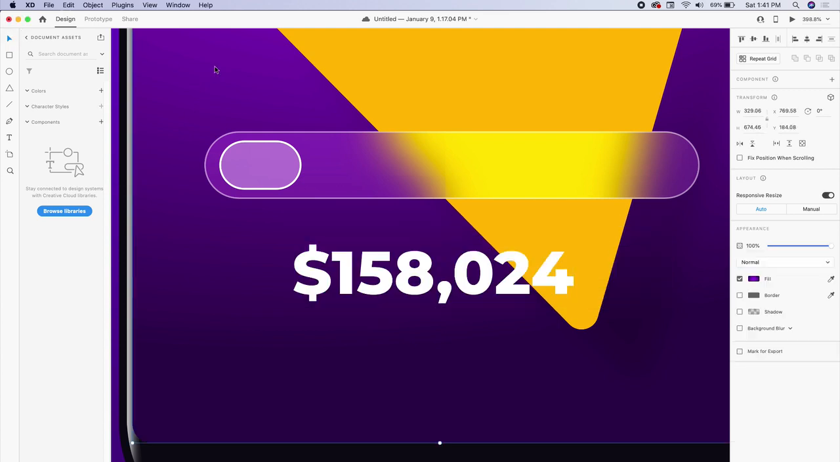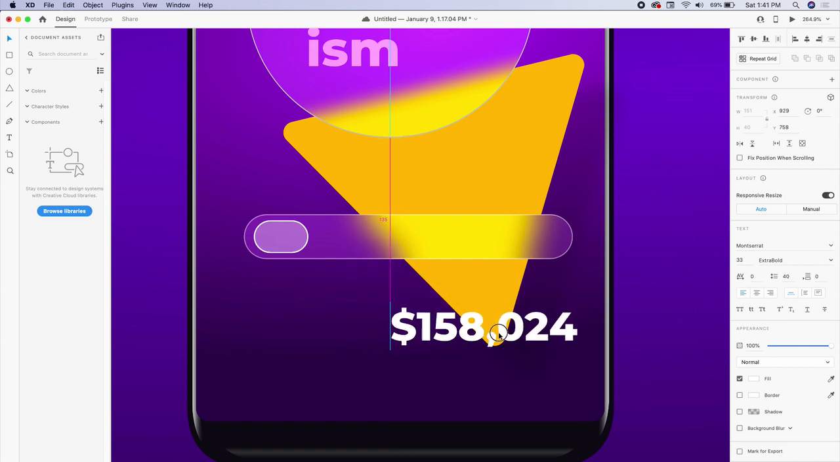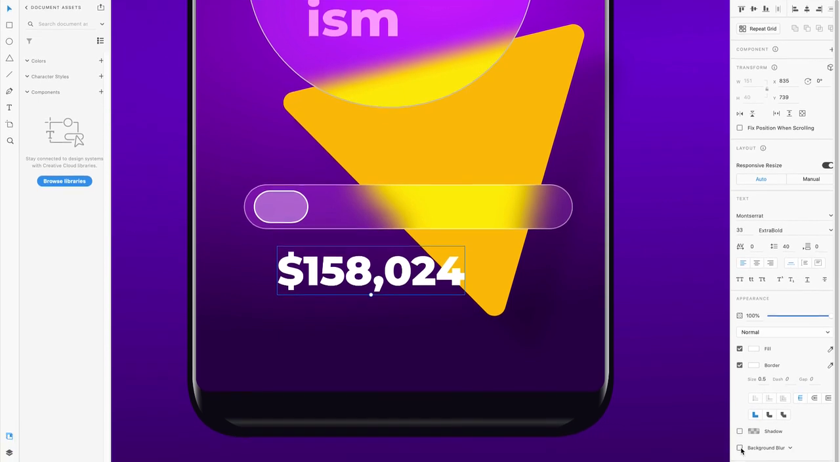Of course, you don't have to use the exact numbers I do. You can just experiment with sizes. And let's give this a frosted glass look too. Let's do a very thin border on this. So we're going to click on border, and we have a 0.5 set, so that's kind of a half a full point. And let's do background blur.